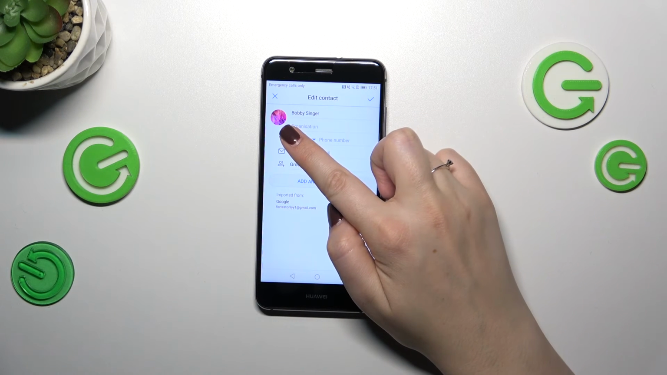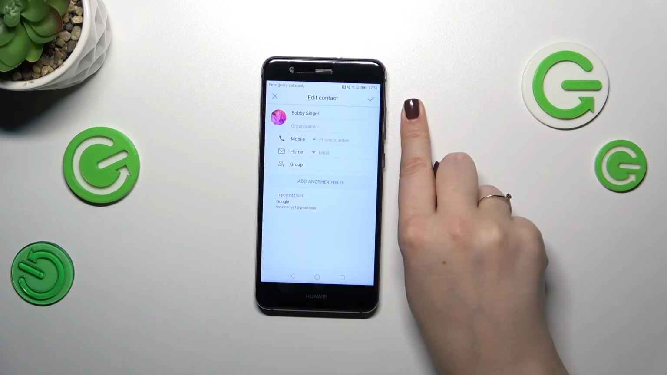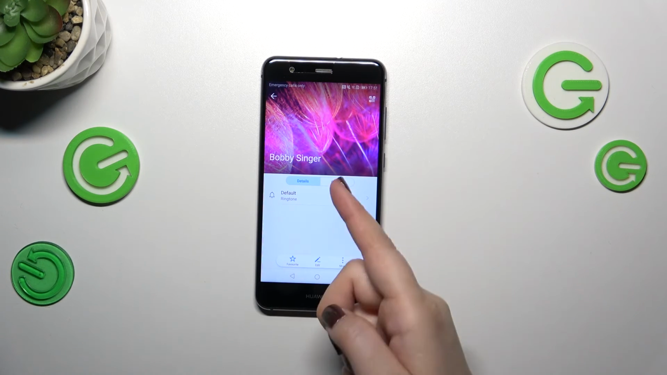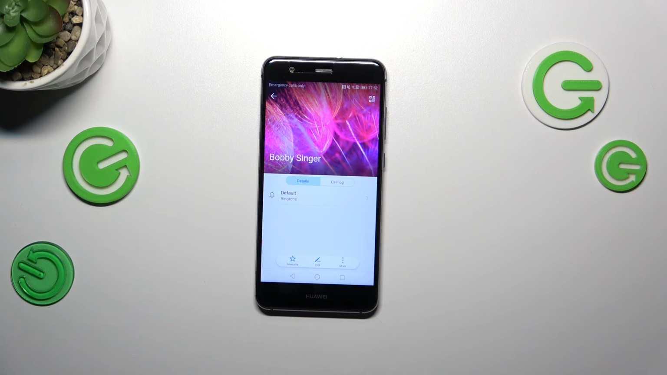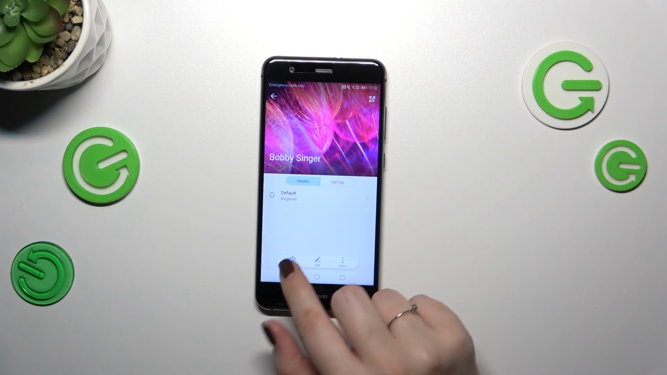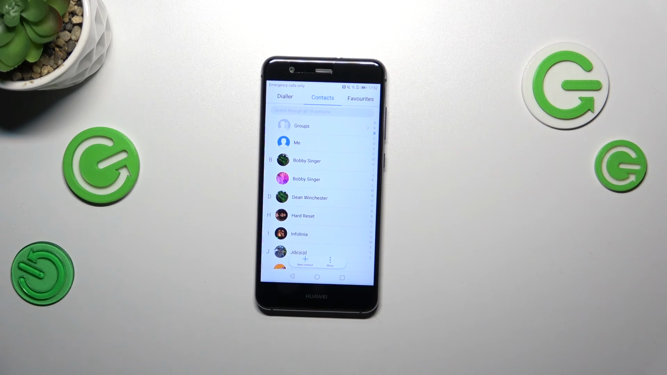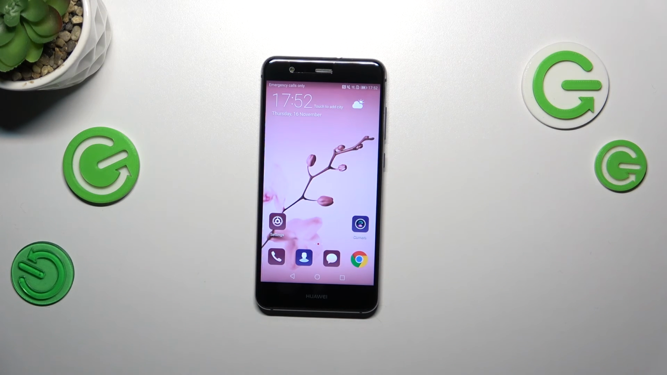As you can see, the photo has been immediately applied, so remember to tap on kind of save, so again the tick icon in the right upper corner, and this is how our contact will look like after applying the photo. You will be also able to see it on the contact list or during the incoming calls from the number. Alright, so that will be all.